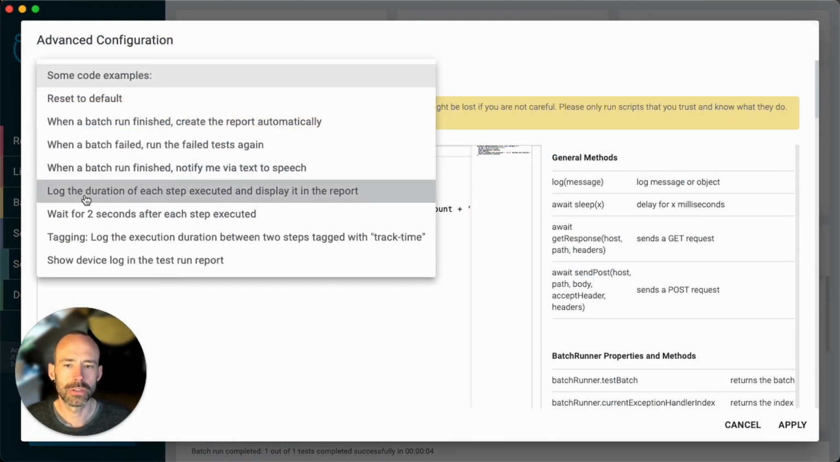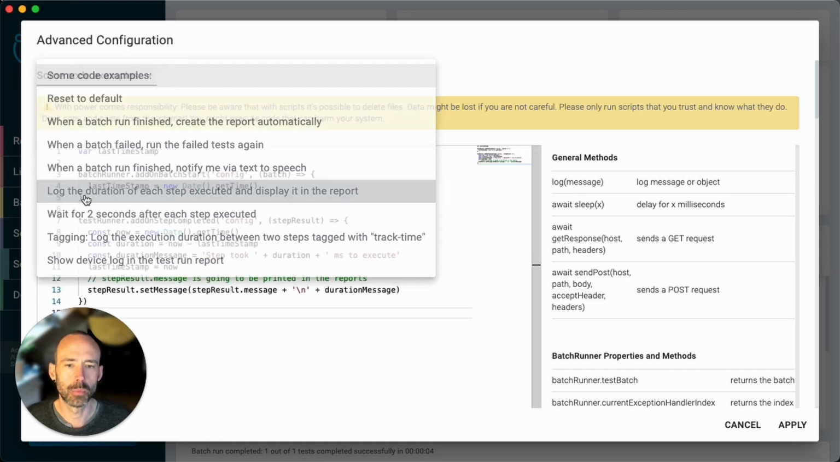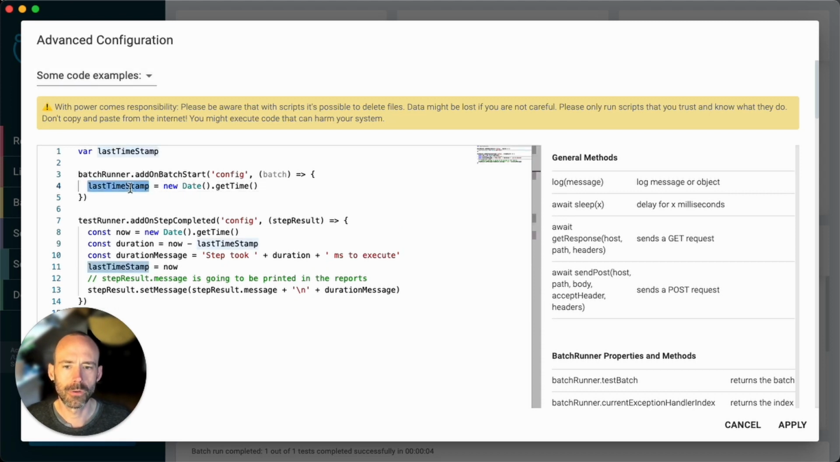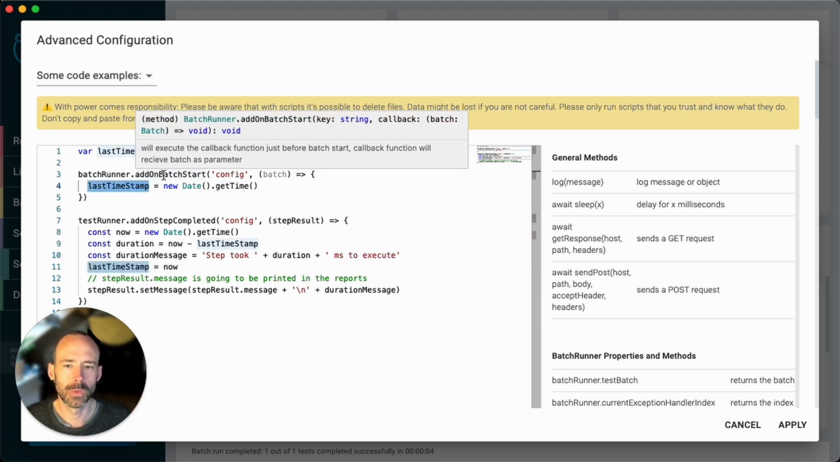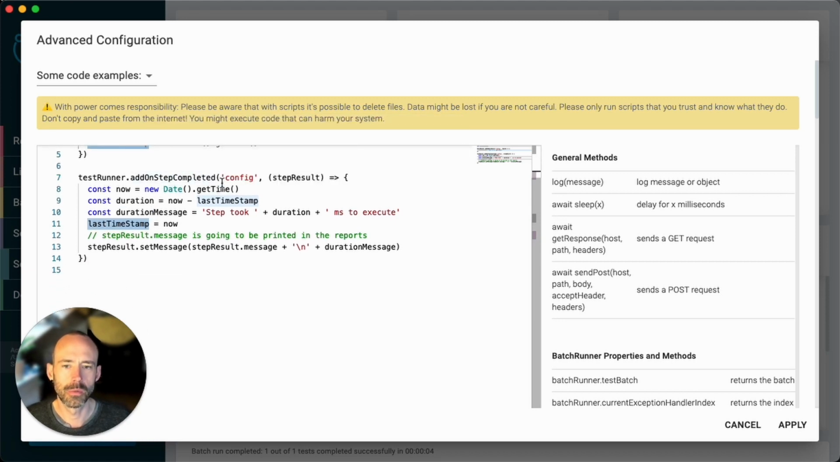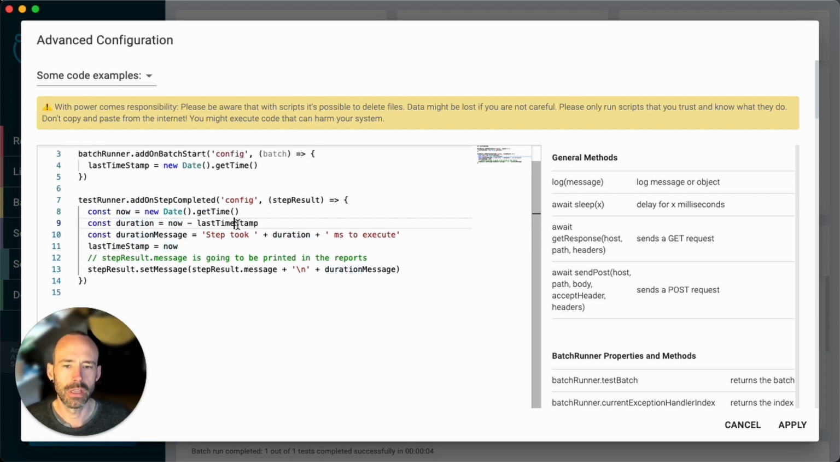Log the duration of each step executed and display it in the report. So here we create the timestamp when the batch starts, and then on each step executed, when the step is completed, we calculate the duration between now and the last time step. And then we create a message string, which we then append to the step result message. So this might look a little bit complicated at first, but let's see what it does.